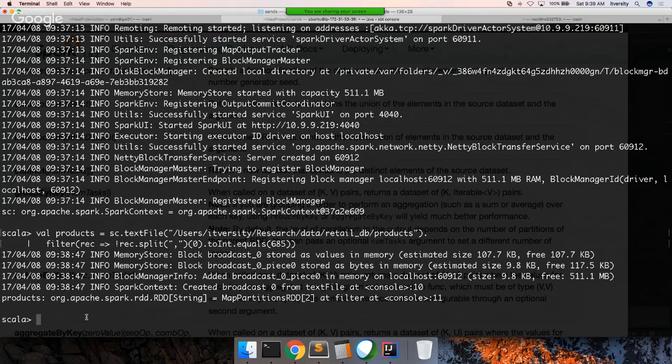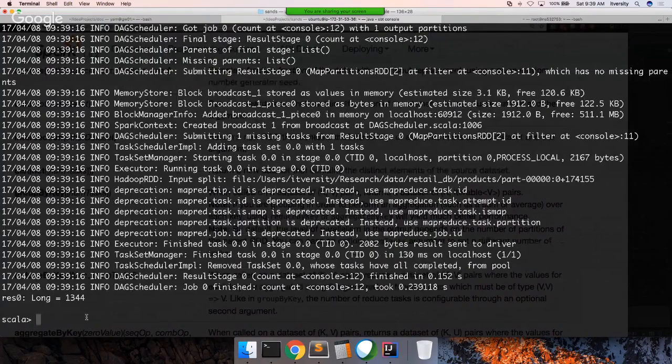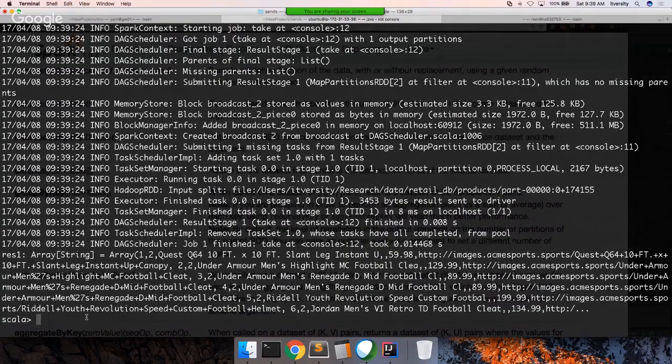Now, if you do products.count, you will get 1344 records. Total, it was 1345 because we filtered out one record, and now we got 1344. And then if you say products.take of 10, you will get them as an array. Okay, so the data looks good.